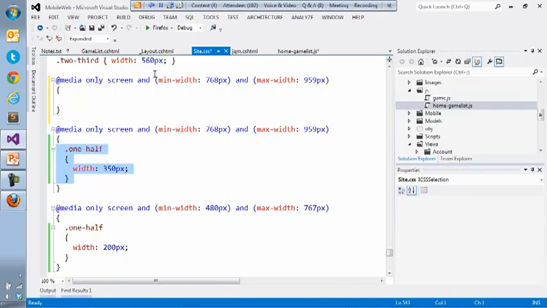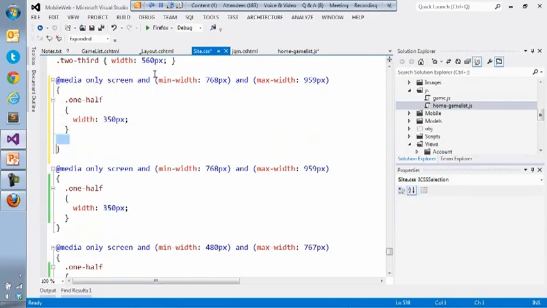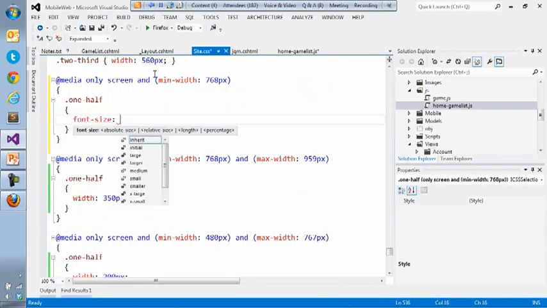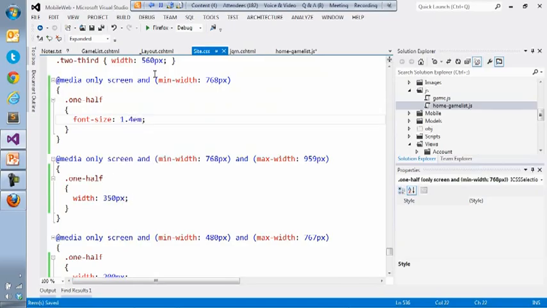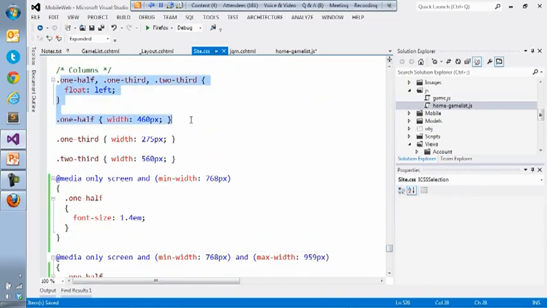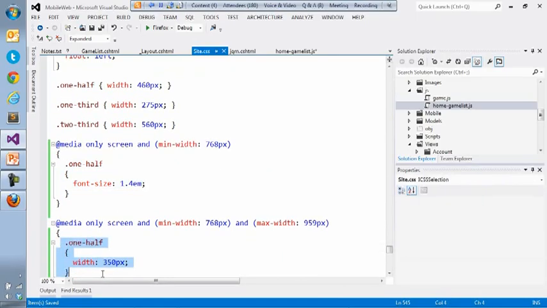I may decide that for all devices that are min 768 to have font size, let's say 1.4 EM. So let's make the font size a little bigger. This means that not only do we have the 1/2 up here that is going to be applied, right? Both of these rules are going to be applied, but I'm also going to get this and this if both of these rules apply. So these media rules aren't exclusive to each other, they're additive.